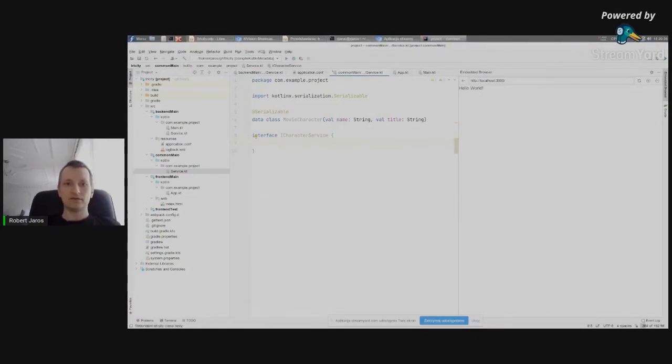This is a simple Kotlin interface. It will have two functions. One will be get, which will return a list of movie characters, and the second will be add. It will return a Boolean value to give us confirmation of correct operation.